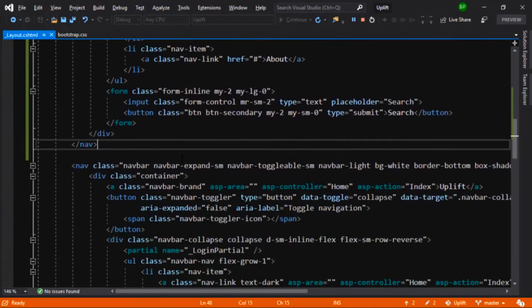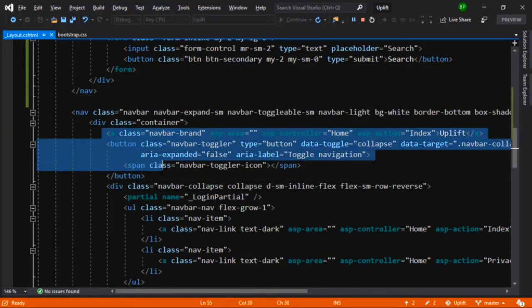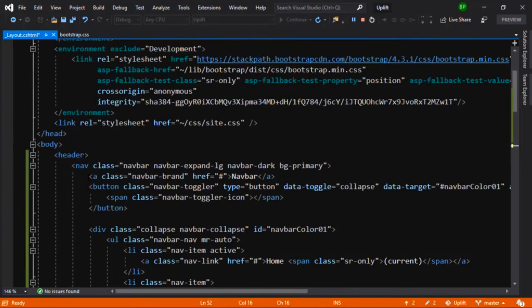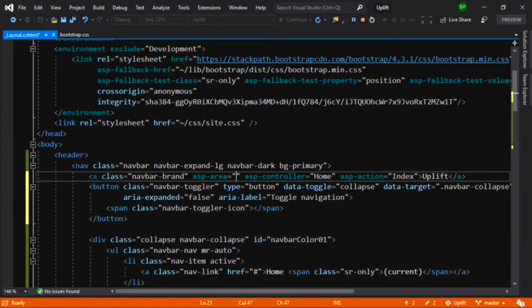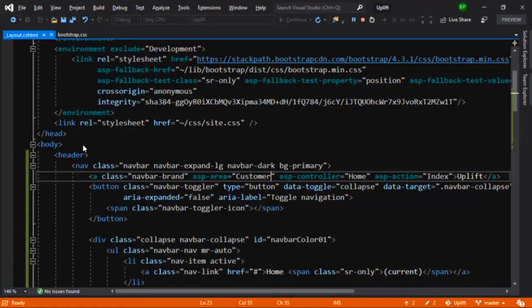So if we scroll down, right here, we have the anchor tag and we have the button. Let me cut this. We'll scroll up. We have the anchor tag and the button here. So let me paste it here. Now here on the home page, we do not have any areas, but we added the customer area after this template was generated. So we can make that change here. If we go back and refresh now, great. You can see Uplift has been displayed here. So this looks good. Let's go back now.